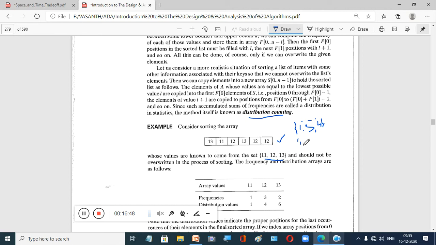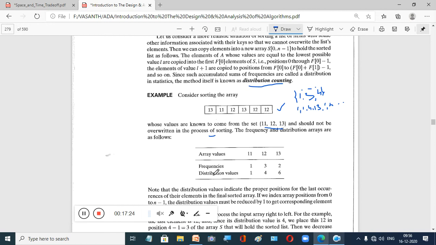So now if you take this example, we have got all these numbers which come in the set. What is that? 11, 12 and 13. So you have 11, we have 12, you have 13, and it should not be overwritten in the process of sorting. We are not going to overwrite this. So what we do in distribution counting is that first thing you have to find the frequency. Now we will write down the set of numbers. So what are the set? 11, 12 and 13. That means all the elements in our given array for sorting will be either 11 or 12 or 13.